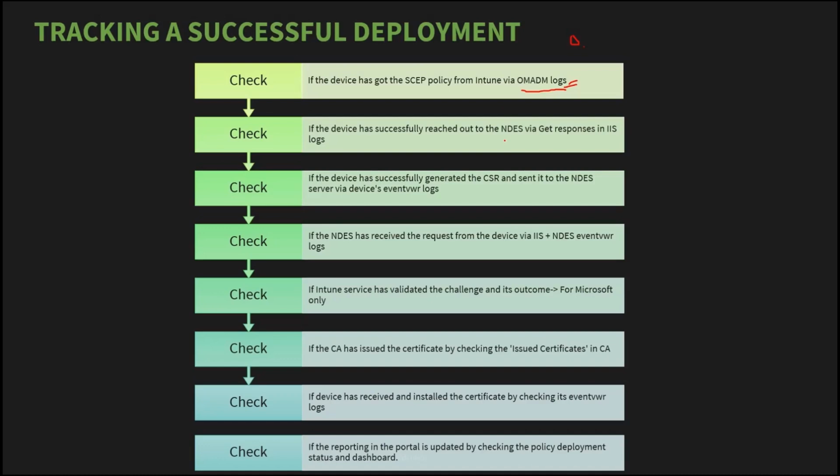We can see the get CA caps and cert request in the company portal logs, and from the server end, we can track it in the IIS logs when the get CA caps successfully reaches the NDES server. Now the device is going to generate a CSR and send it to the NDES server. We can check the generation of the CSR in the event viewer of the Windows 10 or Windows 11 device.